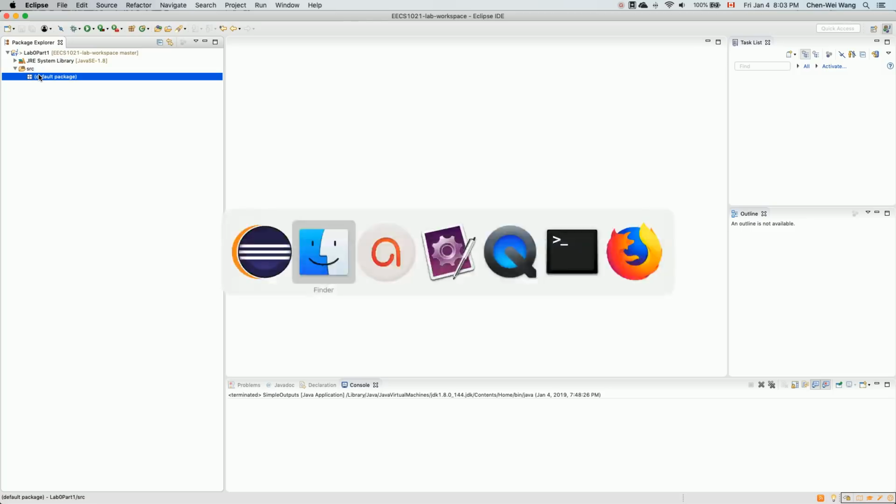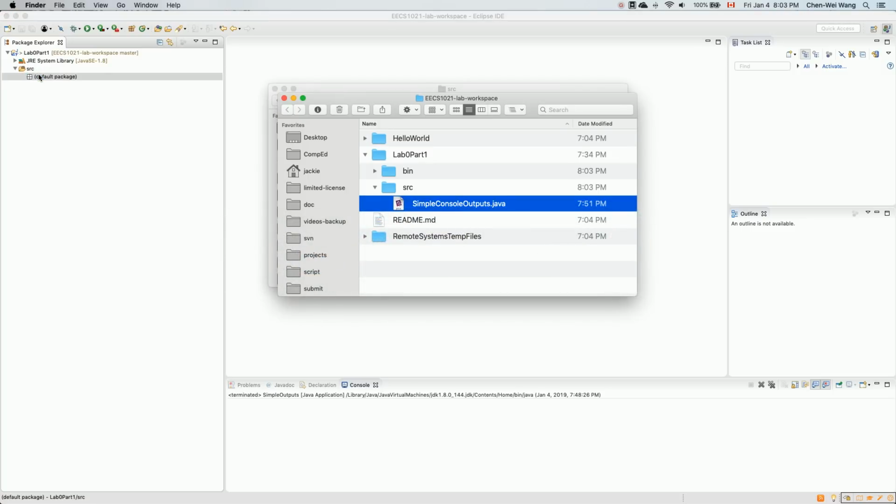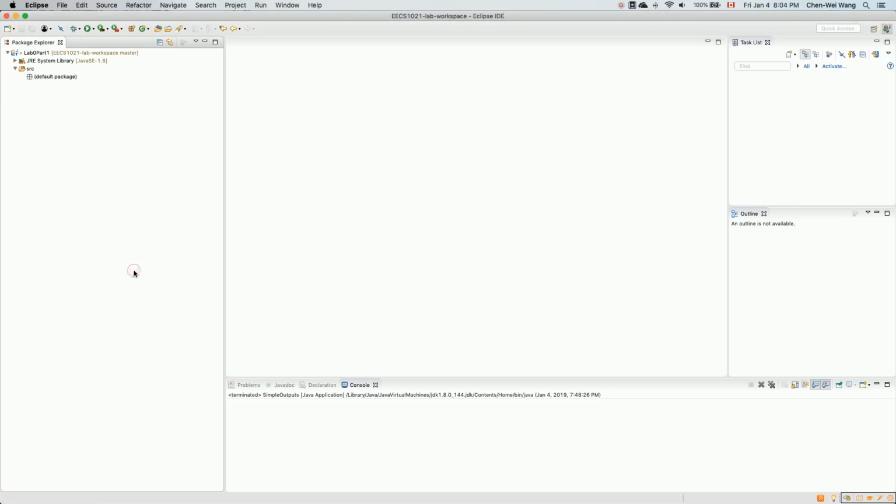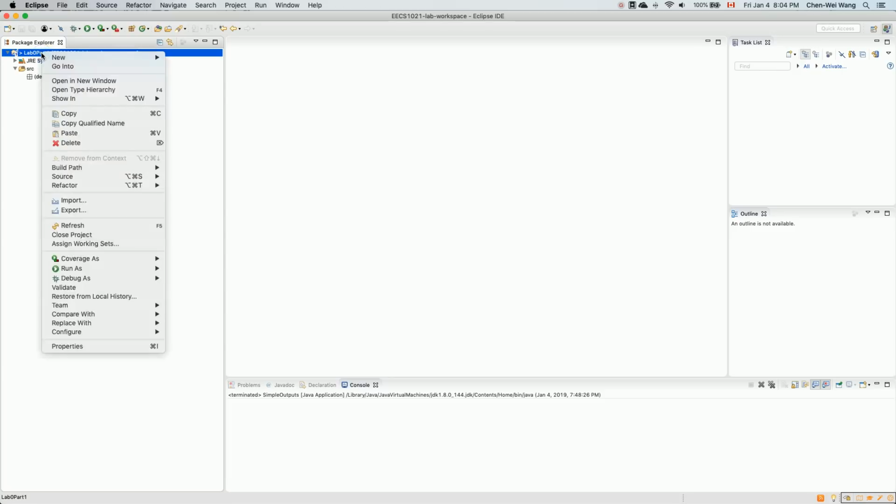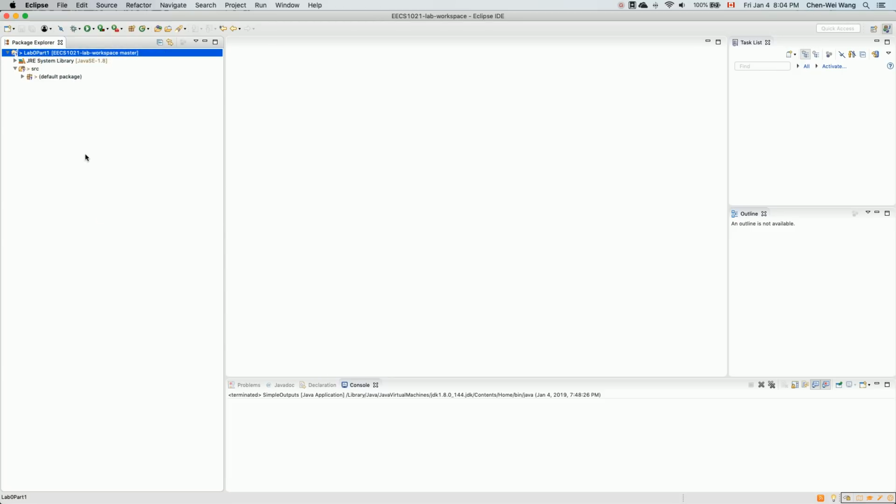But how do we do that? First of all, let me undo the chaos. I'll simply change it back to SimpleOutputs.java. Hopefully it will come back. I may have to refresh. If you right click on the project, and then I'll simply say refresh. Now the file is back, thank goodness. Now if you expand it, you will see SimpleOutputs.java. Double click on that.